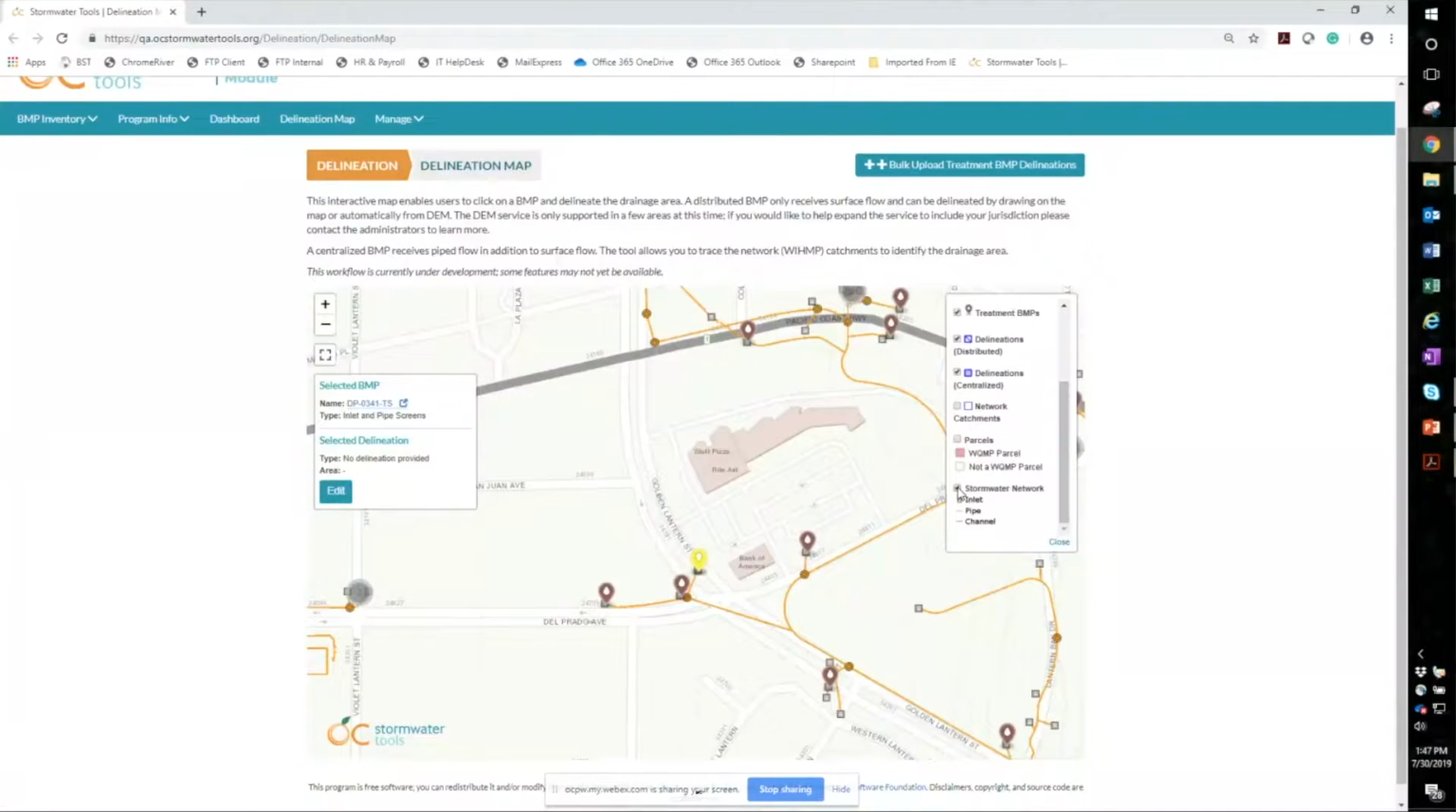So the stormwater network is a network that's maintained by OC Survey. They've compiled data from various jurisdictions. It's a pretty good data set. You may have a better data set that you'd like us to use instead, and we can work with OC Survey to incorporate that. This is a pretty good reference in a lot of areas.